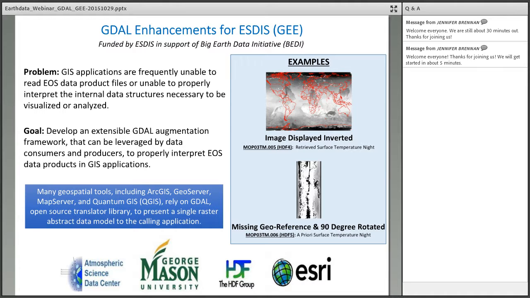So our goal for this project is to look to see whether or not we could create an extensible GDAL augmentation framework that allowed us to correct these types of issues without having to reprocess all of our data sets, so that for those using these GIS software, the data sets would properly be interpreted.